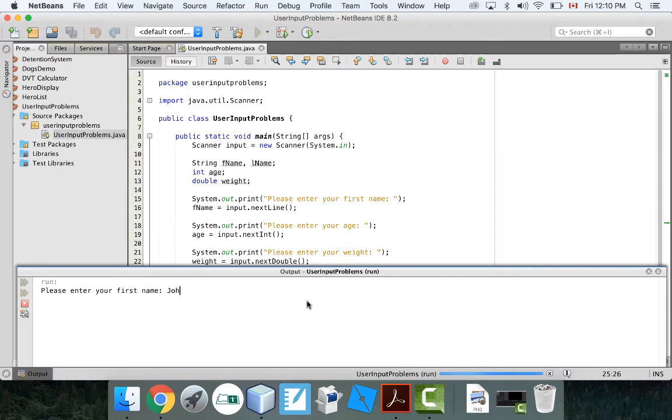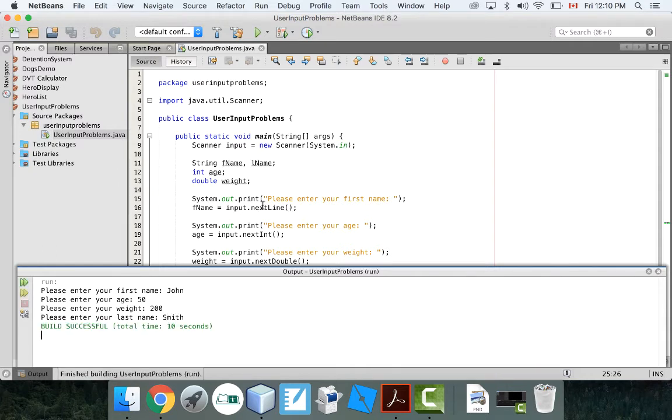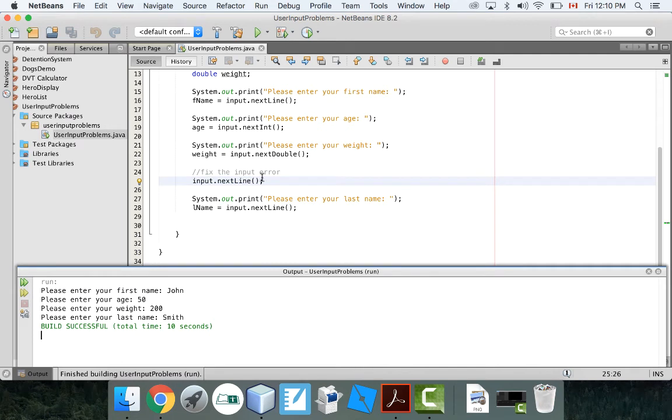So let's do it again. John Smith, you know, I'm going to be 50, 200 pounds. And this time I can actually type in a name, which is good. So that does work. But in my opinion, this is not a good way of fixing the problem.